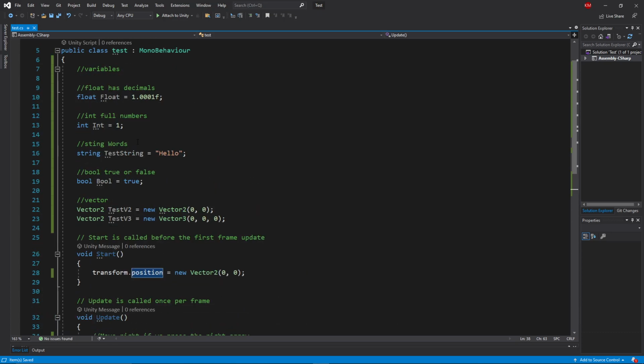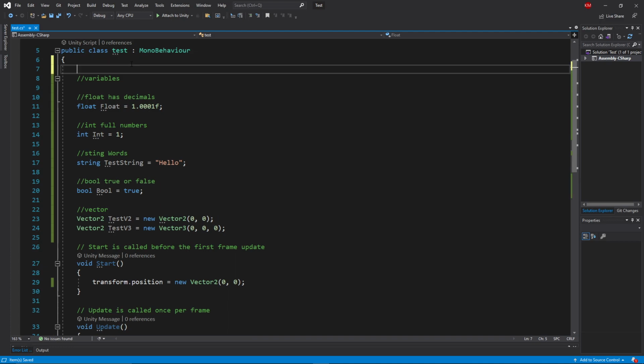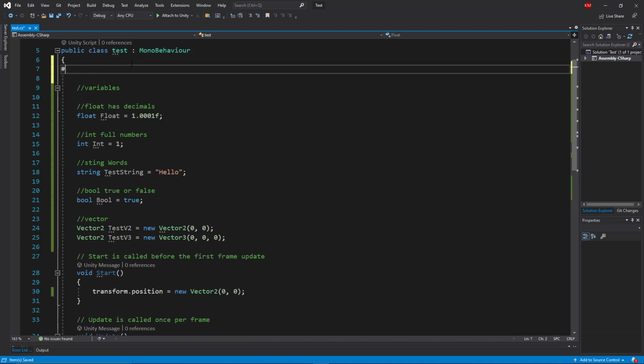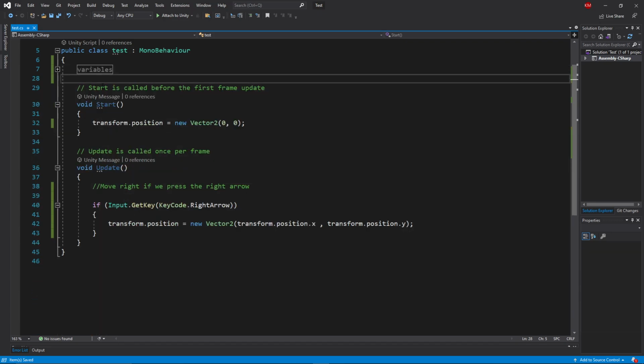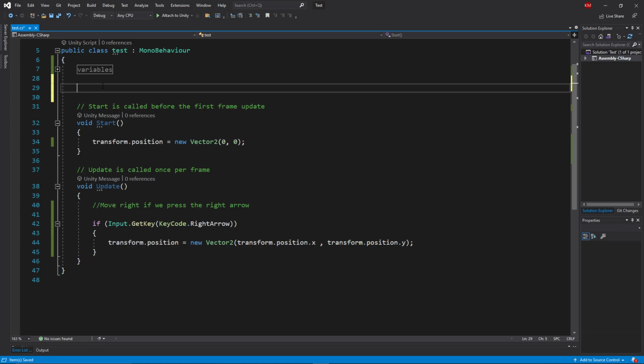Then let's make a region real quick, just for it to be easier. You can make regions to just tidy stuff up of variables, and you can end regions by doing end region. You can close the entire region on the left. Look, it's clean. Let's make a speed variable because we want to determine how fast our character goes. We can make a public float speed.